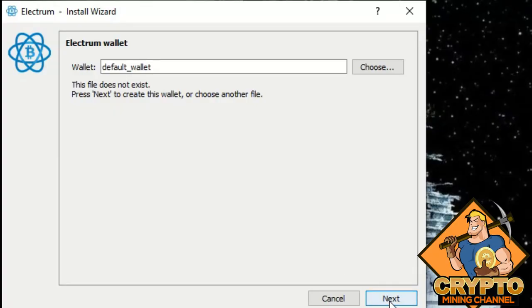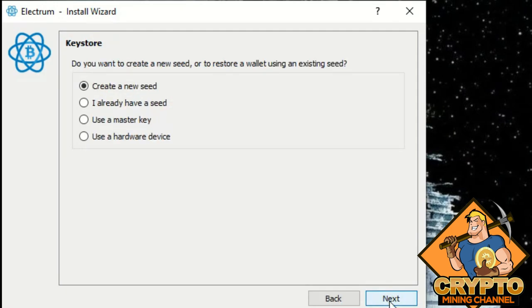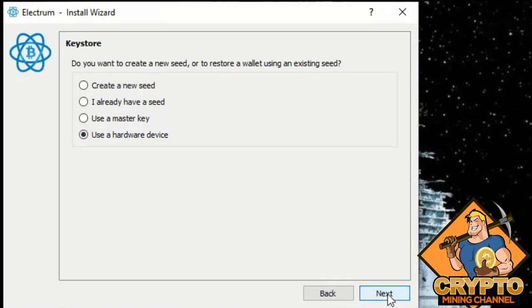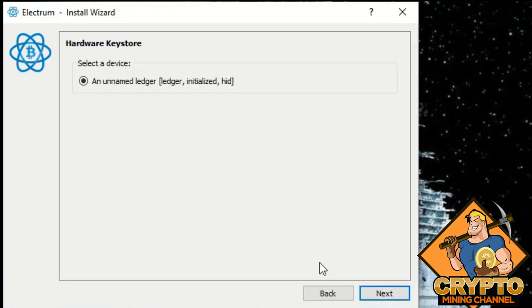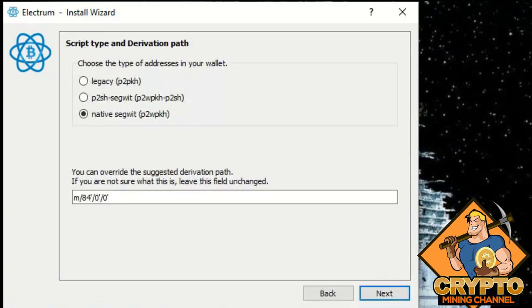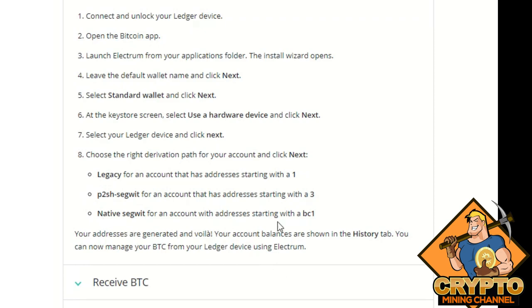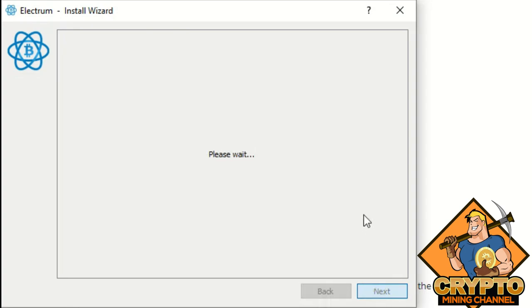So first of all, we're gonna connect the Electrum wallet with our Ledger hardware device. So you click on use a hardware device. You first log on to your Ledger so that Electrum can find the Ledger. So an unnamed Ledger, click next. Then you have to look at your Bitcoin address. Does it start with a 1, with a 3, or a 2? Mine starts with a 3, so I have to choose the second option. Click next.